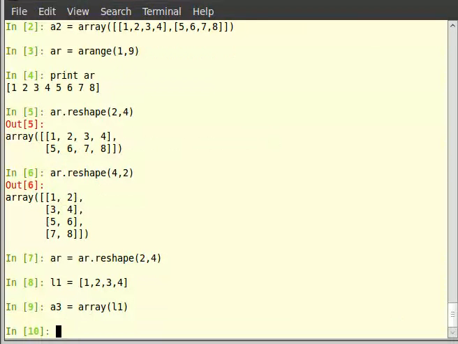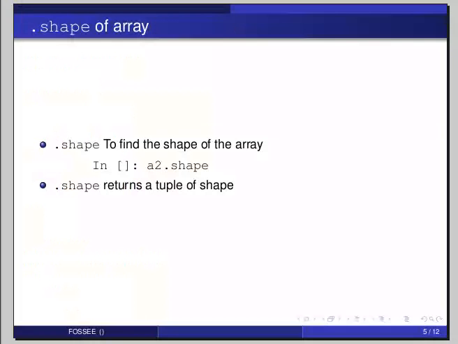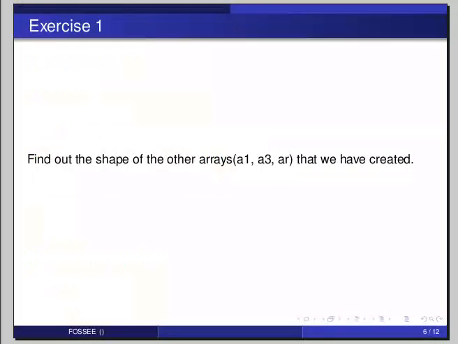So pause the video here and try out the following exercise and resume. Find out the shape of the other arrays, that is a1, a3, ar, that we have created. It can be done as a1.shape, a3.shape, then ar.shape in the terminal.